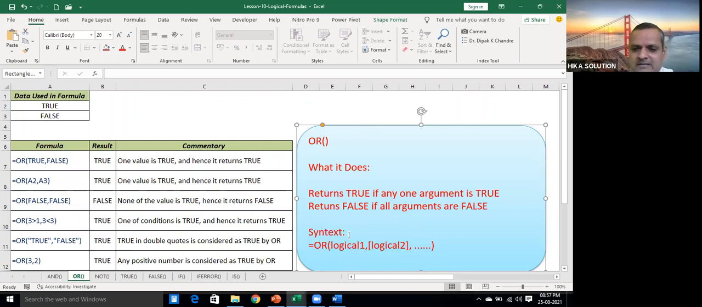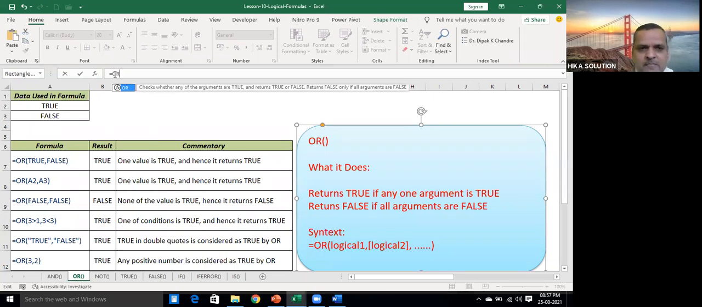And the syntax: if we place the cursor in the formula bar and press the equal sign and type OR, when you start the round bracket, this appears: logical value 1, comma, square bracket logical value 2 square bracket complete, comma, dot dot, and round bracket complete. This appears when you type the round bracket: logical value 1, logical value 2, etc.